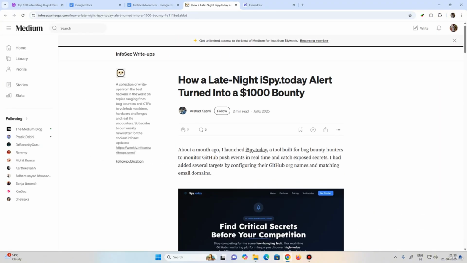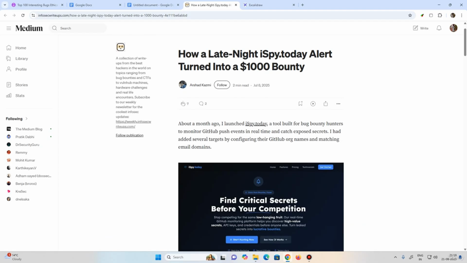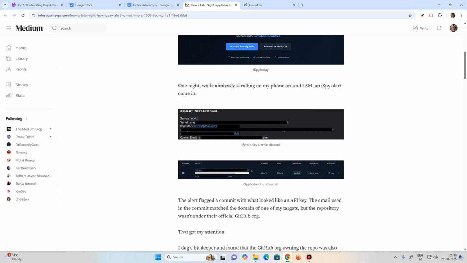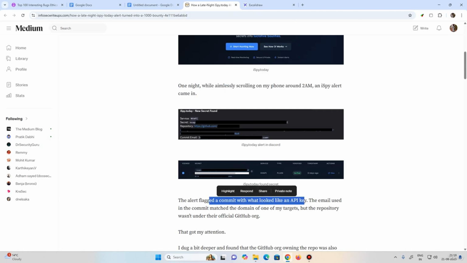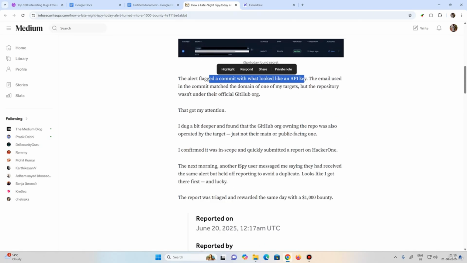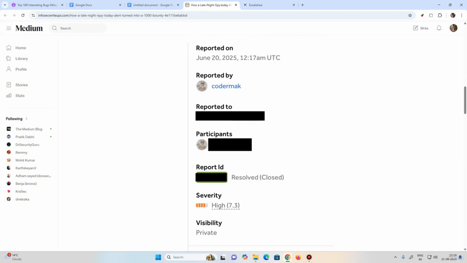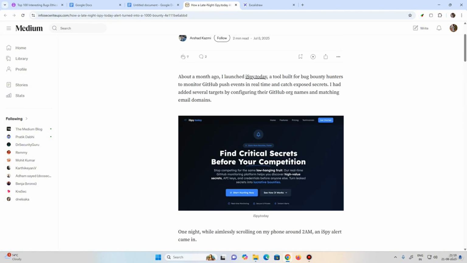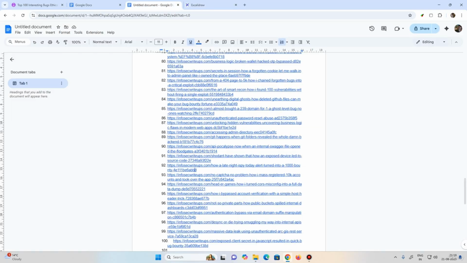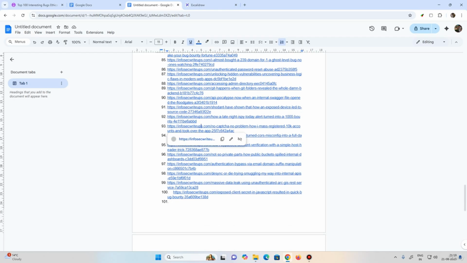Now, a late night I Spy Today. I Spy Today is a tool built for bug bounty hunters to catch the target. One night, while aimlessly scrolling on the phone, a spy alert came in that there's a GitHub repository which contains an API key. Once he got the API key, he reported it to that particular target. And yeah, you could use this tool. I'm not sponsored by I Spy Today, but you can check it out if that helps you. You should try everything that you think might potentially help you.